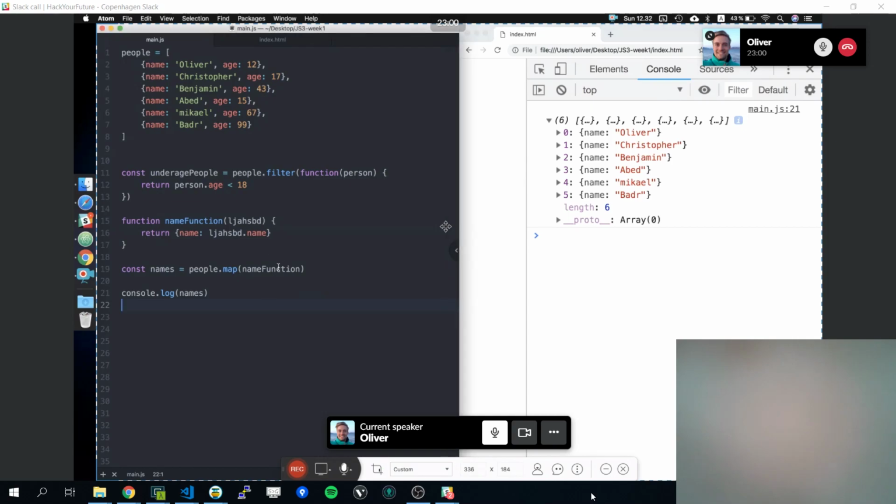No. So here it will automatically, so map will give the function a parameter. Because we said our function called nameFunction needs to have a parameter, it will take what is given. So map gives us this parameter every time. It calls this function 6 times, and every time it calls it, it gives us the parameter. First time the parameter is this, next time it's this, third time this.